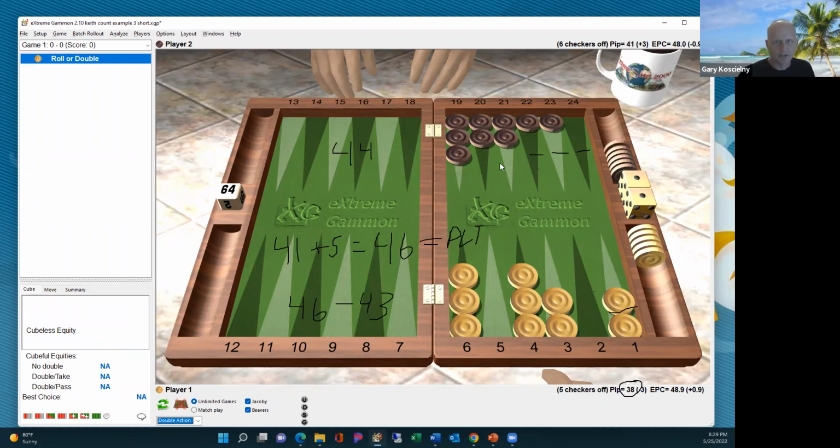Even though here black is up by 7, I guess maybe this one was, black is up by 5. This is barely a double, and here black is up by 4, and it's not a double. Anyway, that's the lesson. Any questions?